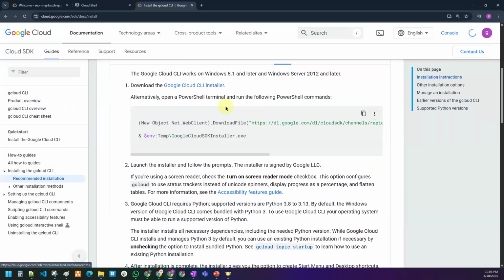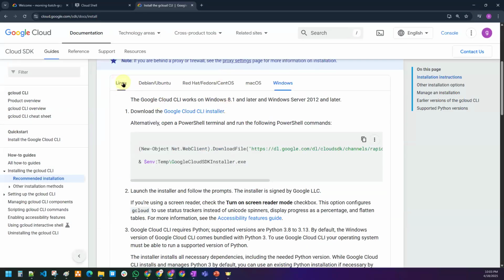And you will be able to see here, if your operating system is Linux or Ubuntu or Red Hat, Fedora, CentOS or Mac OS or Windows, whatever operating system you have, you will be able to download it. Most of our systems are Windows operating system only. So this is Windows, so I select Windows here, and it is asking you to download the GCLI installer. Right, so I can just click on this button.